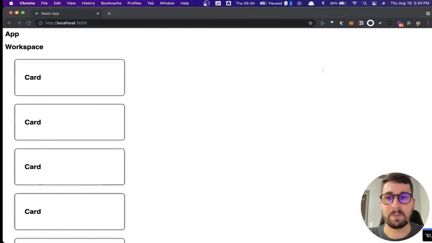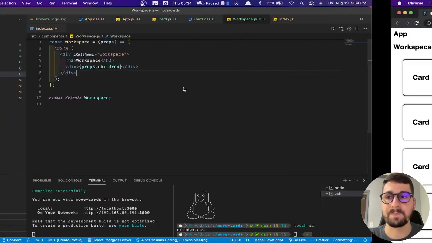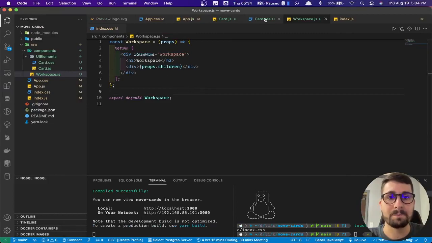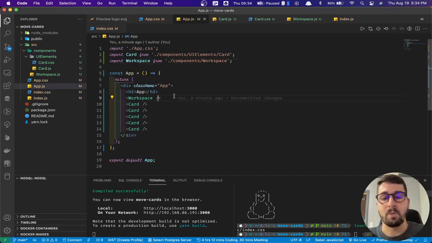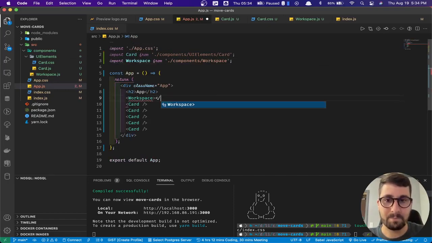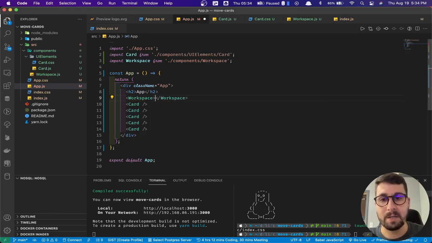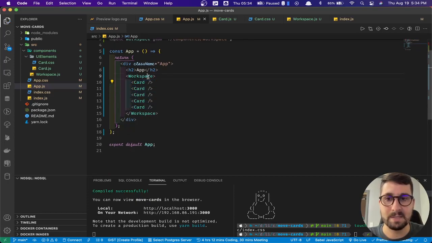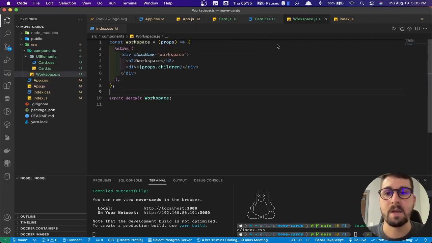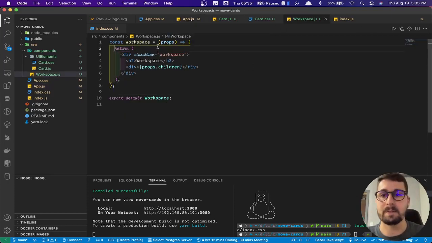All right, so now if we take a look at it, nothing has changed. But what we can do now, if we go back to our app.js, is make this so it's not self-closing. And now anything that we put in the middle is actually going to be inside of that Workspace component. So we can do one more thing. This will be a good example, and it will also be a good opportunity to show how props and children work. If we go back to Workspace, let's do a little bit of inline styling.